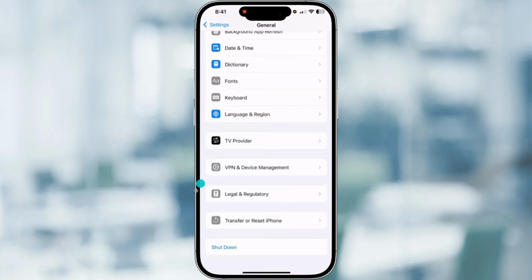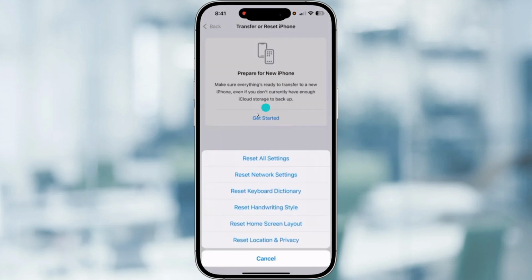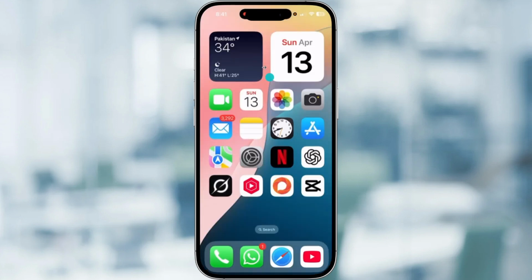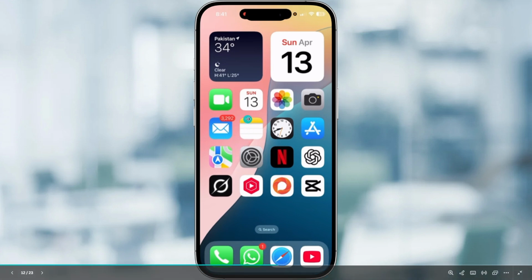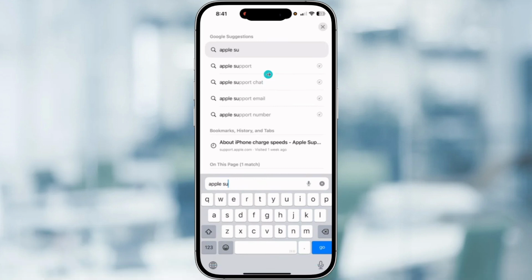If the problem continues, reset your network settings. In Settings, go to General, tap Transfer or Reset iPhone, choose Reset, then select Reset Network Settings. Enter your device passcode if prompted and confirm. This clears saved Wi-Fi networks and passwords, cellular settings, and VPN configurations, but it doesn't delete your personal data. After the reset and automatic restart, reconnect to your Wi-Fi network and then try the App Store again.